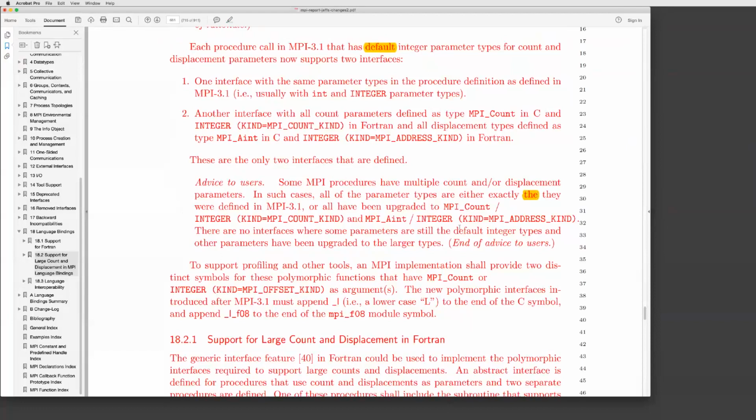Well, I guess again we've got to get rid of that. Yeah, there's the word default again. I just love the word default. I like typing it. Integer types and other parameters have been upgraded to the larger types.